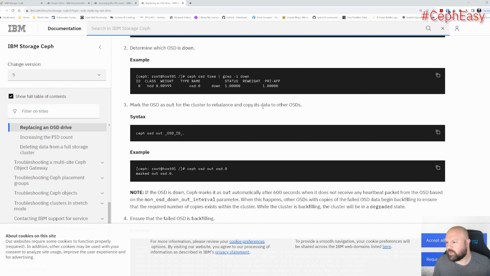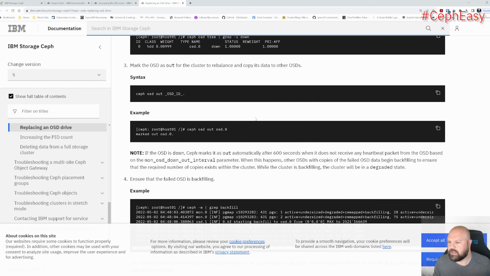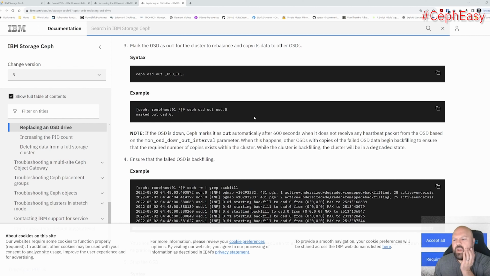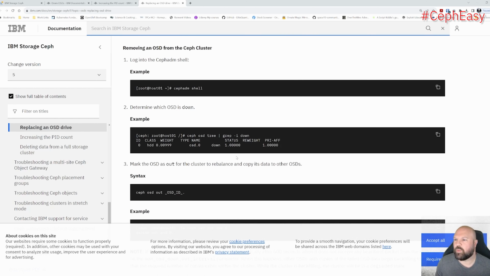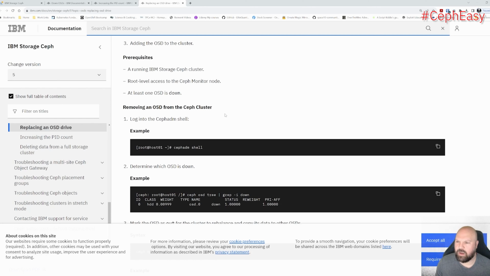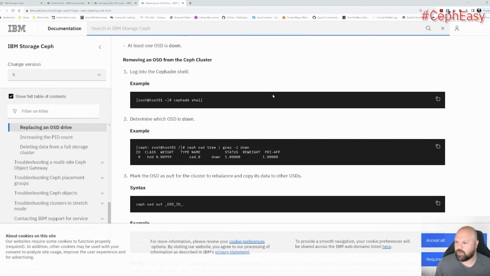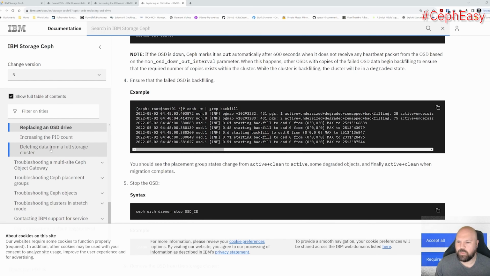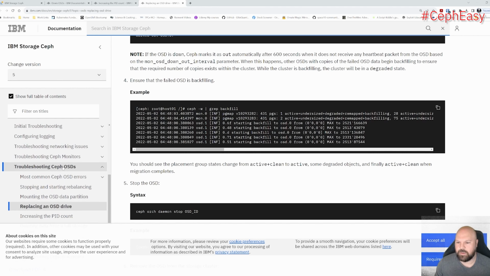Mark it as out to rebalance and copy its data to the other OSDs. So I don't know that I want to remove this so much as I want to remount it. That's a question. Because this is taking it out of working order, that would rebalance the data between other disks, between other volumes, and then you would add a new OSD, thinking that that's a fresh new object store, right?